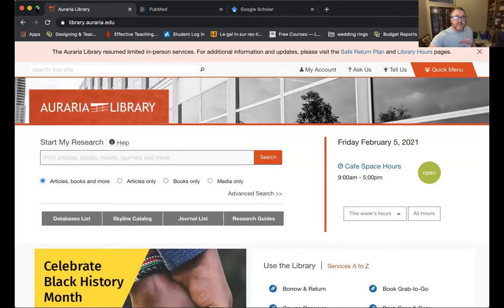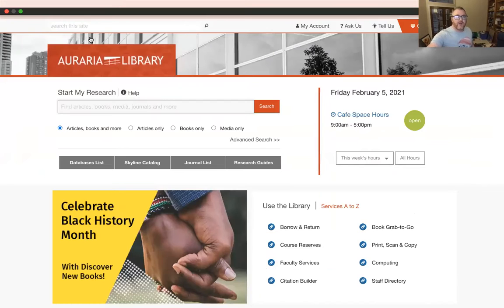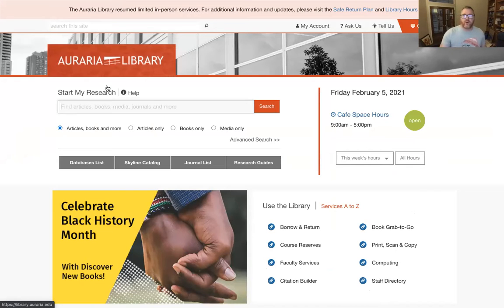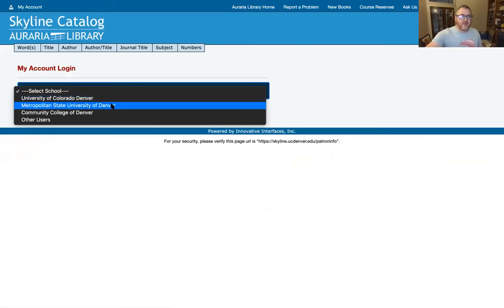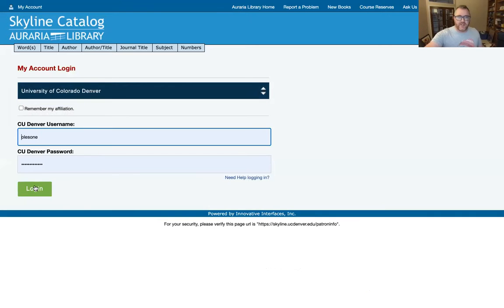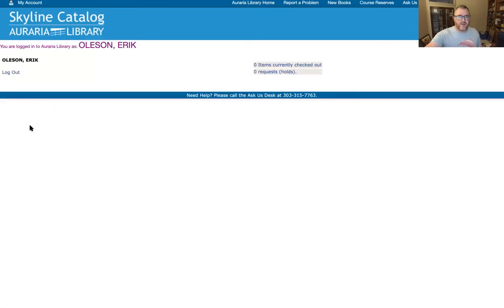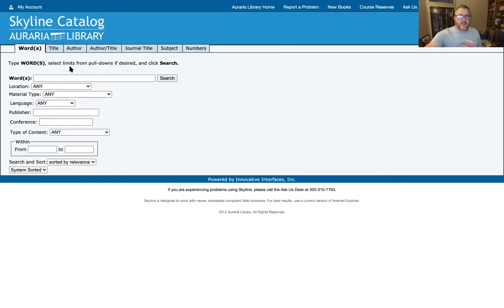Let's maximize this. Okay, so first, one option for you is going to the Auraria library. The benefit of the Auraria library is that it might give you access to more journals based on your access away from the computer. So you can go to My Account, of course, with our university, your login information. Okay, then go back. And you can search for anything.